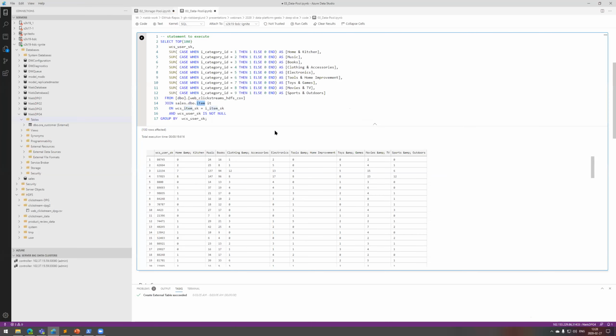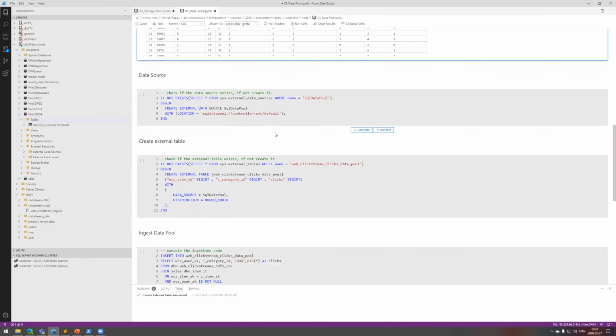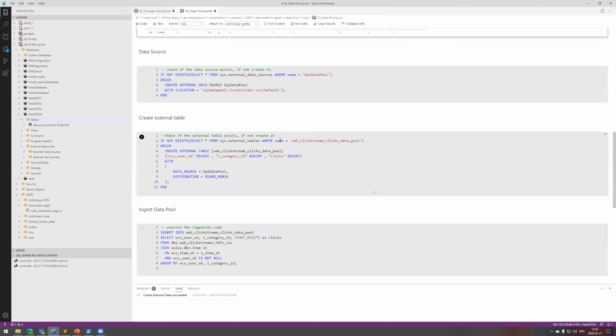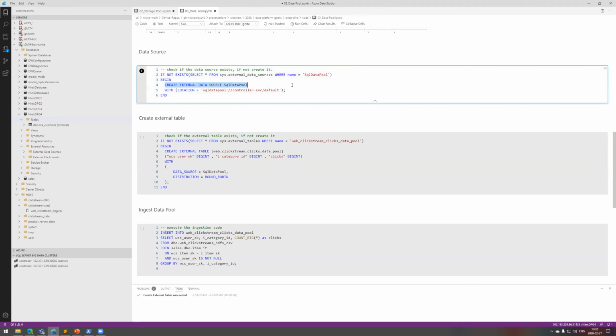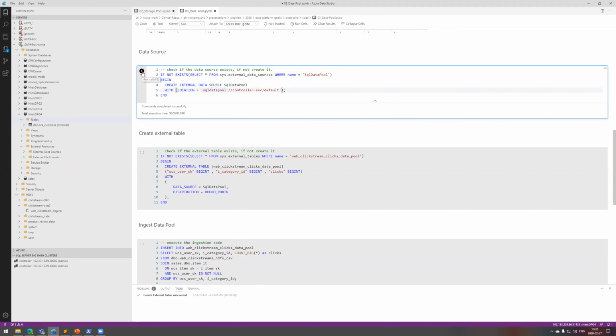Right, so let's go back to my data pool code. What we are doing now is saying that I want to create an external data source, which I call SQL data pool. Once again, the name doesn't matter. It's the location that matters, and that the name is unique. So we're running that.